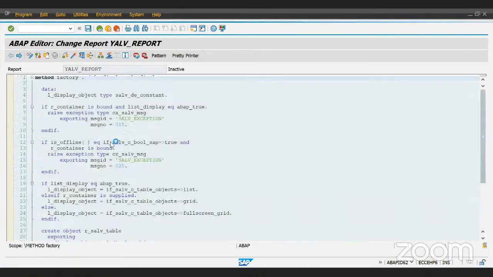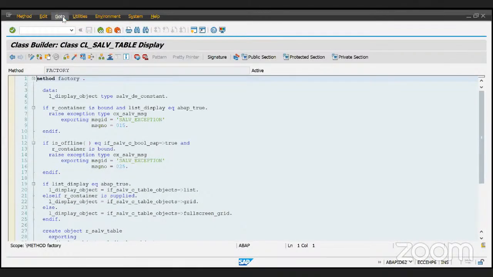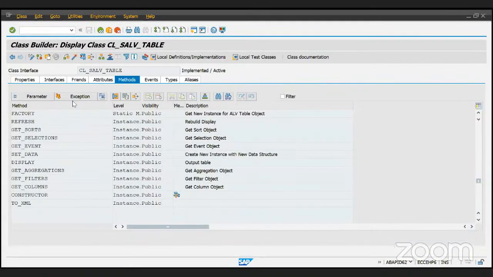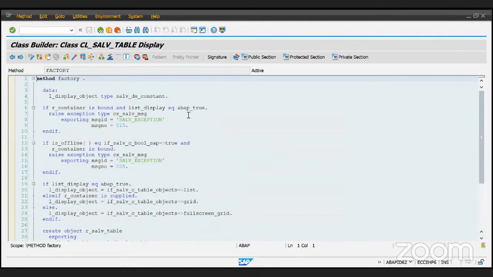If you Google this, you'll have more idea on that. We don't have a definition over here. One sec. See, get new instance of ALV table object. If you can see my screen, if you are using this, it will create an instance of the ALV table object. Now we are going to create a table, so it will be created inside that. That's the reason we are calling it.